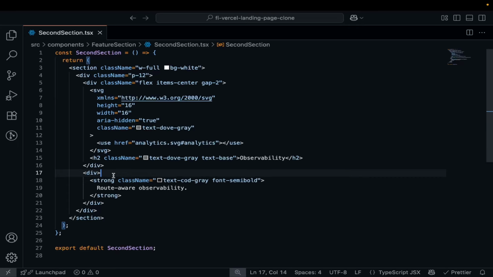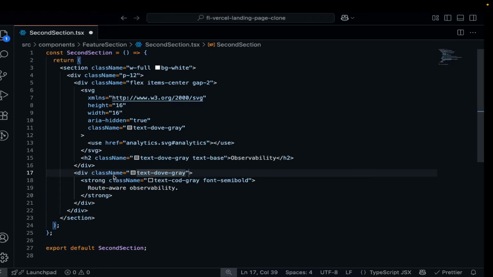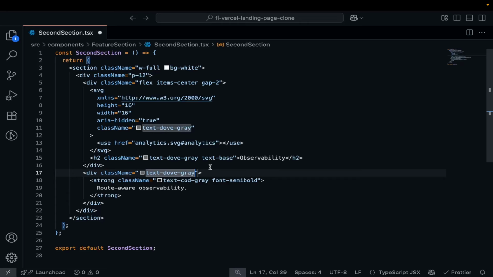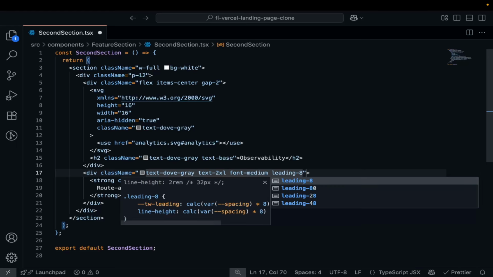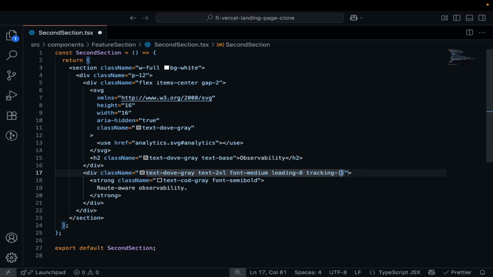So let's go here. For this div, I will add the first color dove gray. I am giving dove gray because for strong we have given the text color. I am giving dove gray for this text, and inside this div we have this strong text. So the font size will also apply to this strong tag as well. So let's go back. Text size will be 2XL, font medium, leading 8, which is line height 32 pixel, tracking which is letter spacing. So let's give 0.96 pixel in negative. So I will add negative sign here. Then text balance.